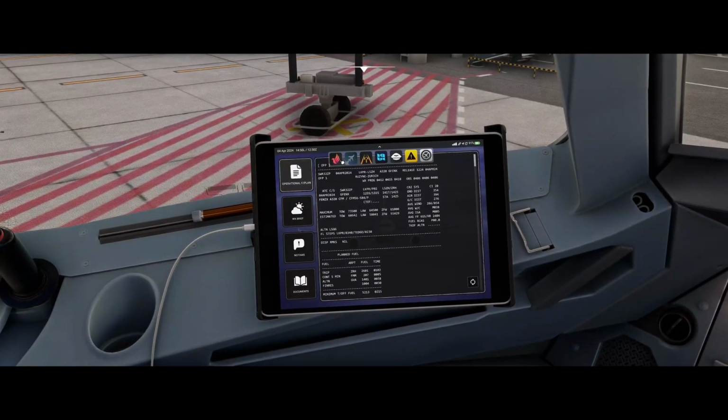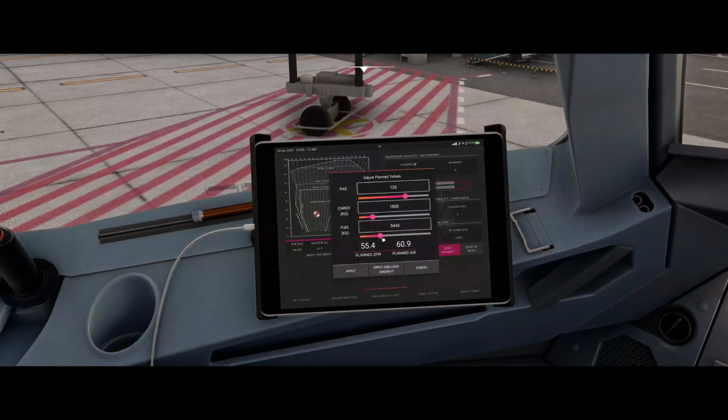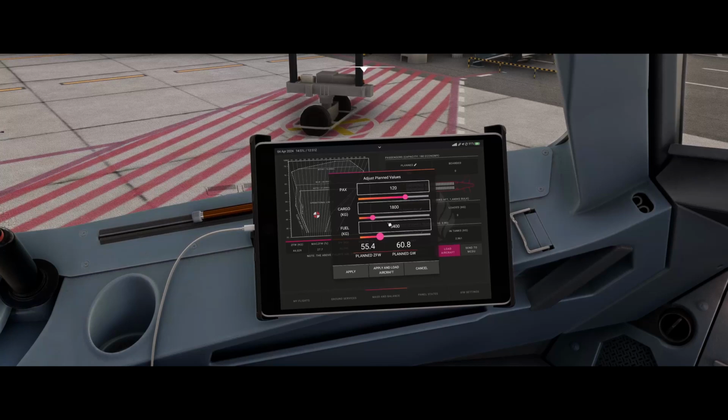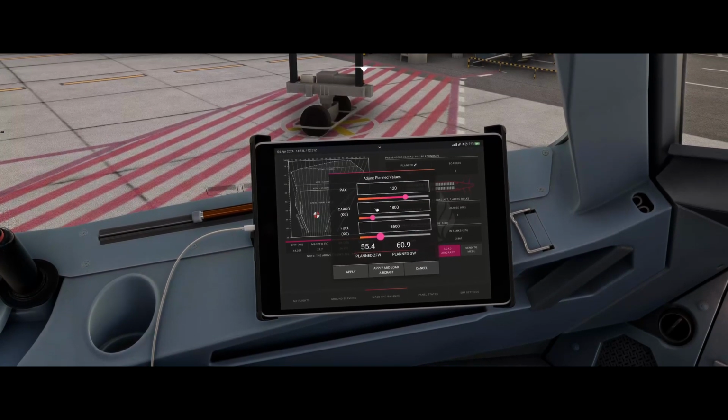Perfect. Now we're going to go on to our main page here. We're going to go to mass and balance. We have planned 5.5 tons. We're just going to change this a bit. Great. 120 passengers today is planned with 1,800 kilos of cargo.